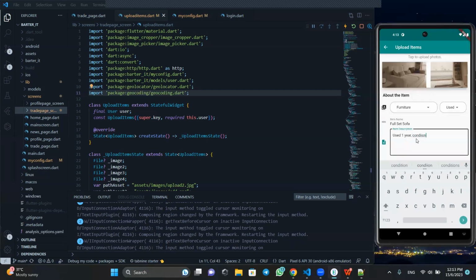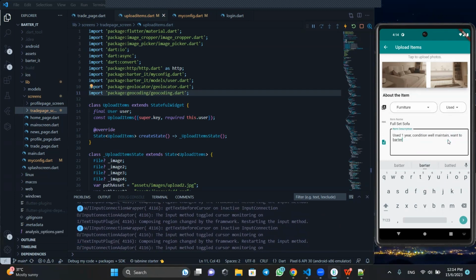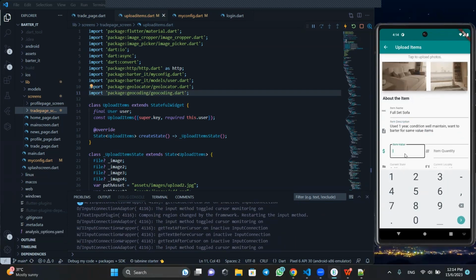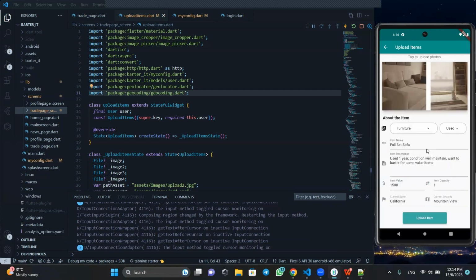And for the item description, I will say used for 1 year, well maintained, and a good buy for the same value items. And these are the item descriptions. And the expected item value for this full set sofa is like 1,500 and we only have one quantity.